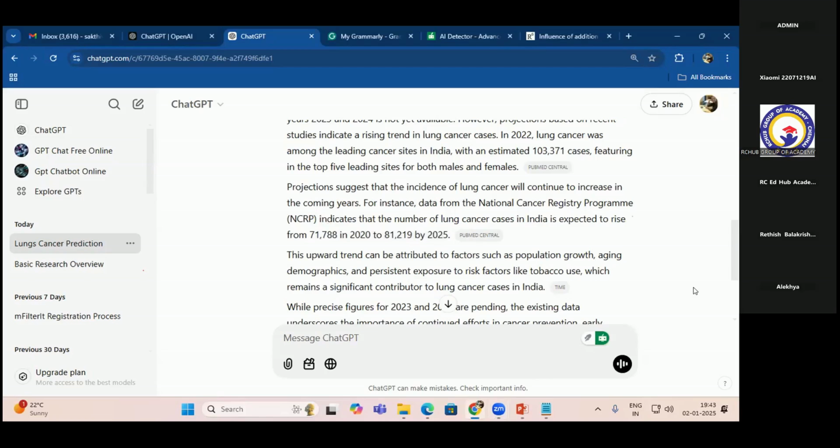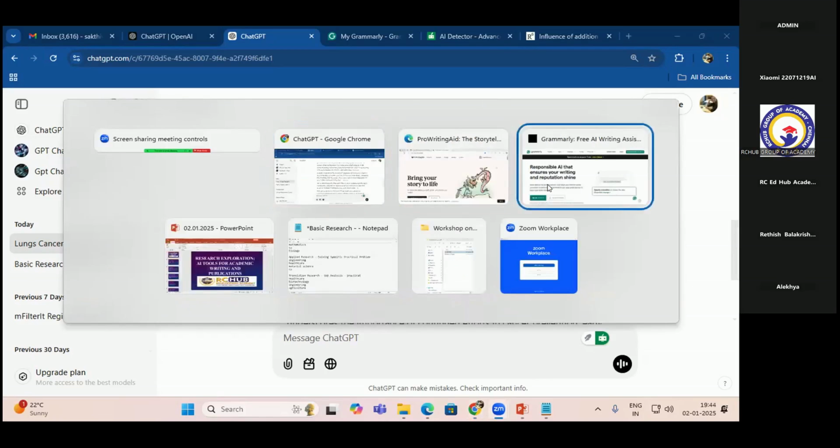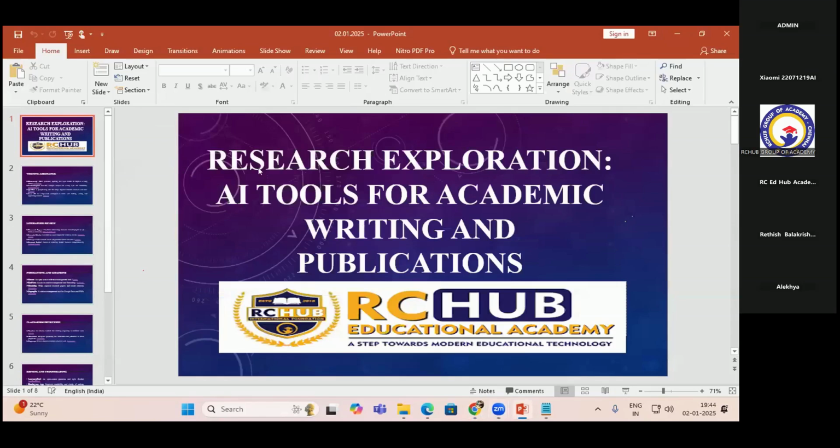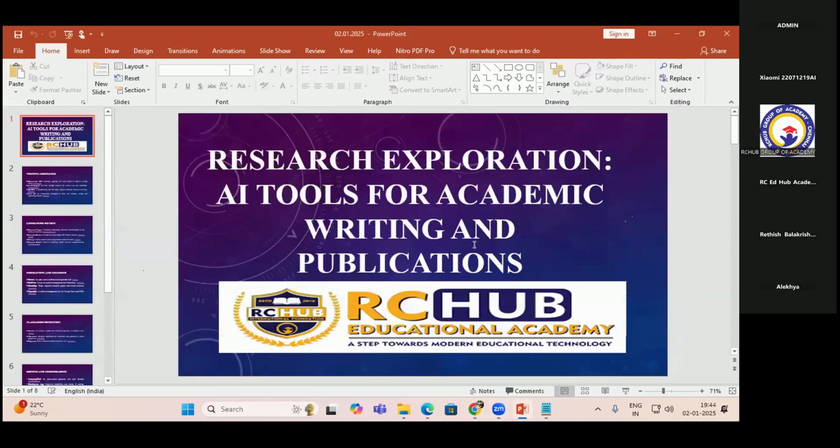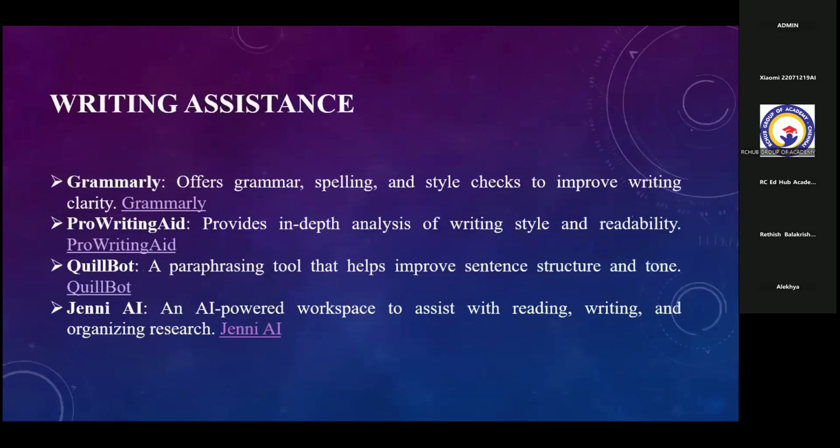So this is about Quillbot, which is one of the AI tools which I have been using. Next, I'll come here with one more tool. Let me go here. I think I closed it, right? Anyway, I'll come here, right? So once again, I'll come back with one more tool that is called Jenni AI.